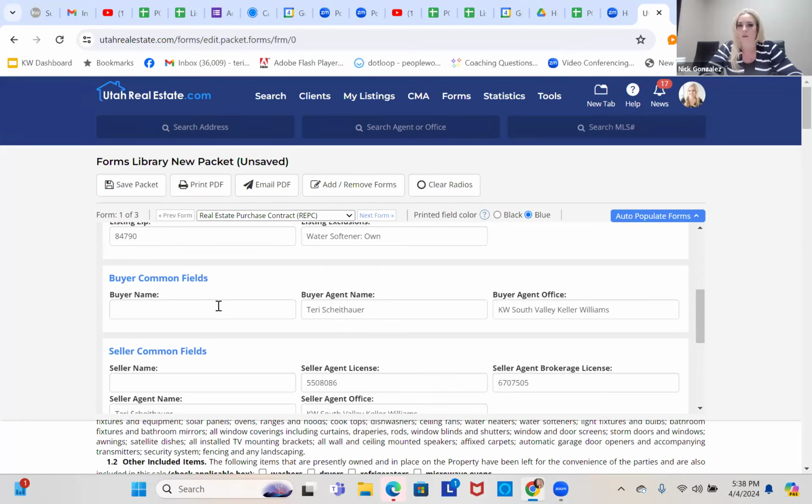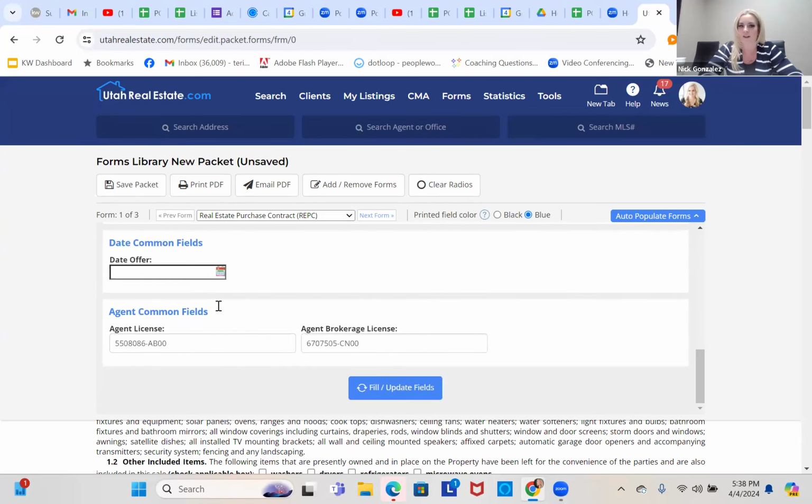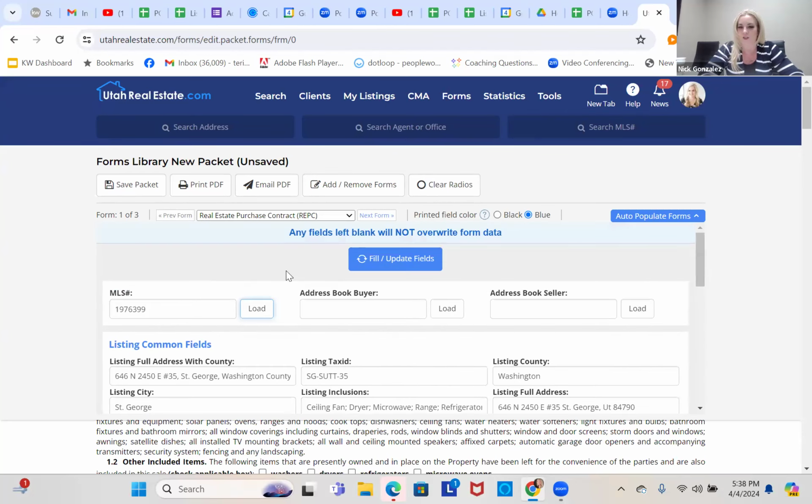You can type in the buyer name here if you want and continue filling out these fields. I typically just copy, paste, and then click fill, upload.